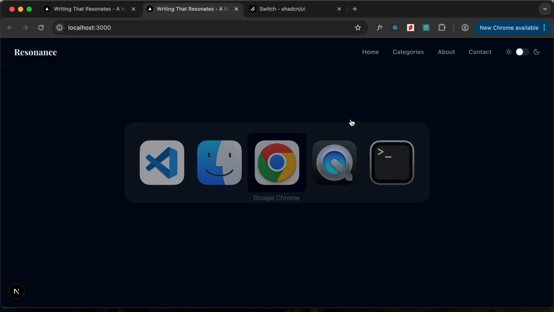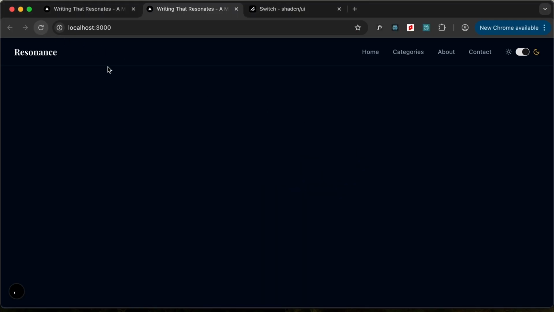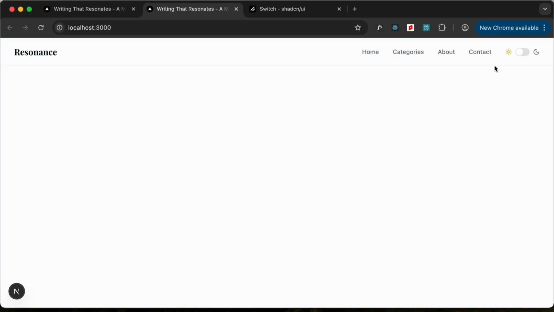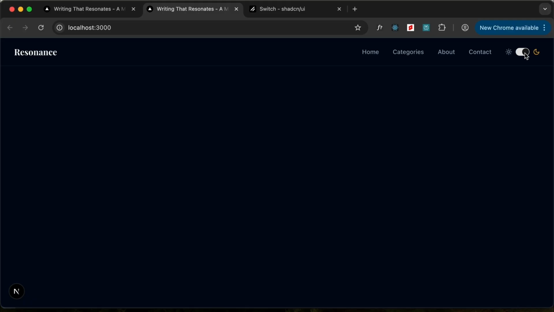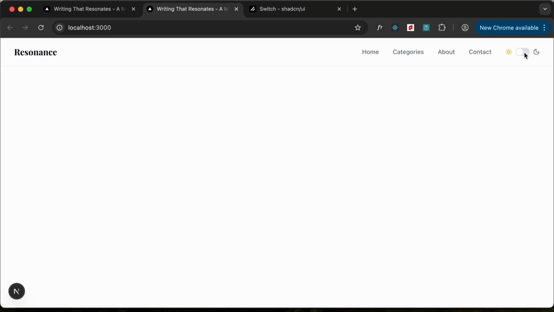So if you go back to our website, and if I reload this, we can see that we don't have any errors. And let's see whether the theme is working correctly. So if I click on this switch, we can see that now we are in the light mode and we have the correct color for the icon. And if I click on it again, we have the dark mode. So everything is working all right. So that's basically how you can set up dark mode in your Next.js website.